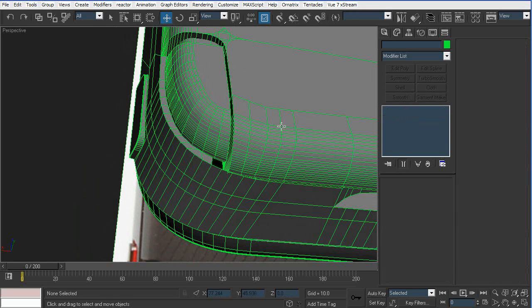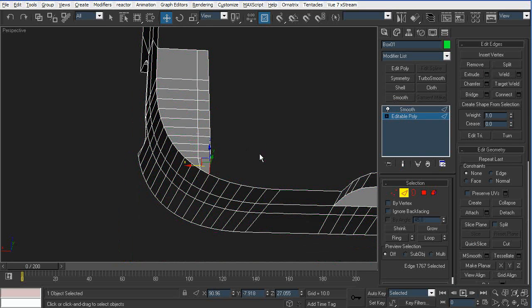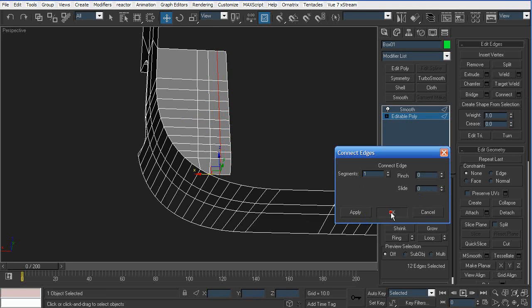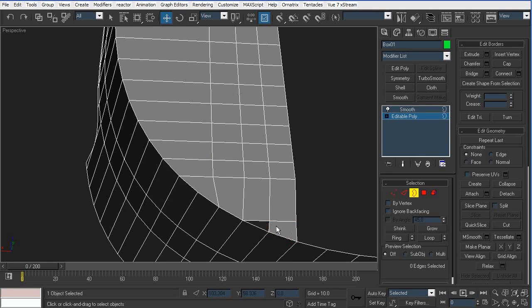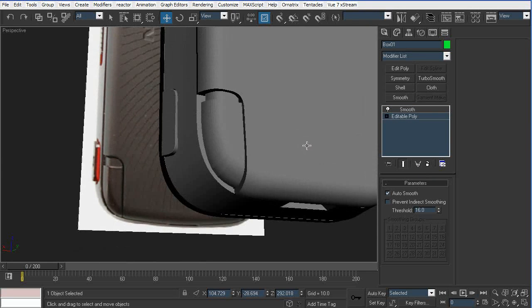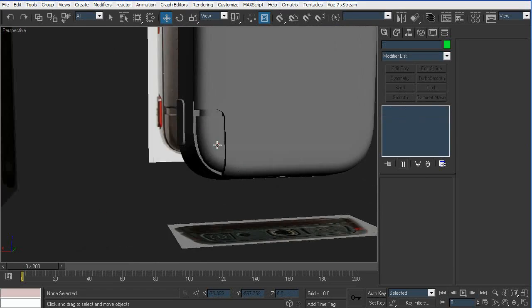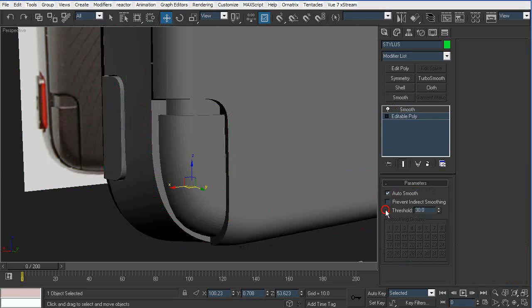Now, no, needs another one. Alright, no problem, as much as you need, just in case. Alright, bridge that, cap that, and it should do it. Yes, there we have it. We have our stylus, we just need a little smooth on it.